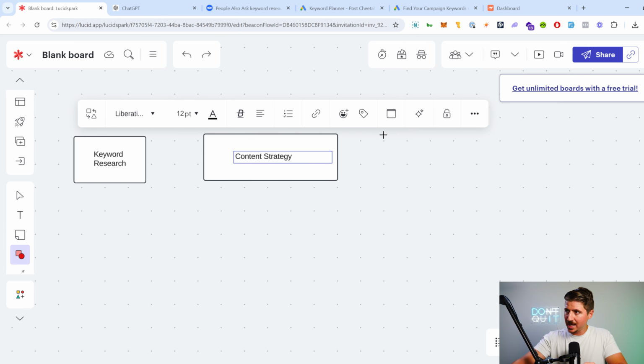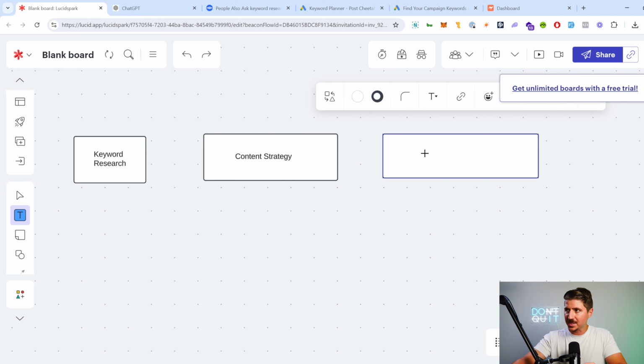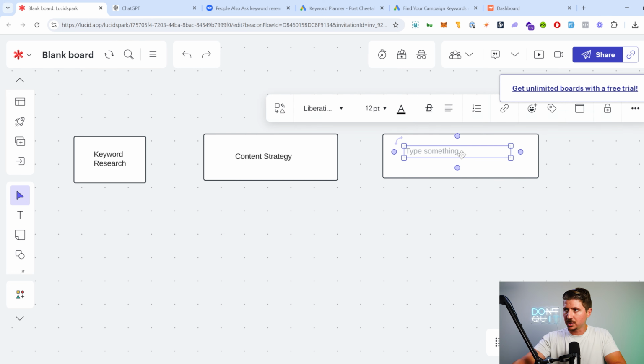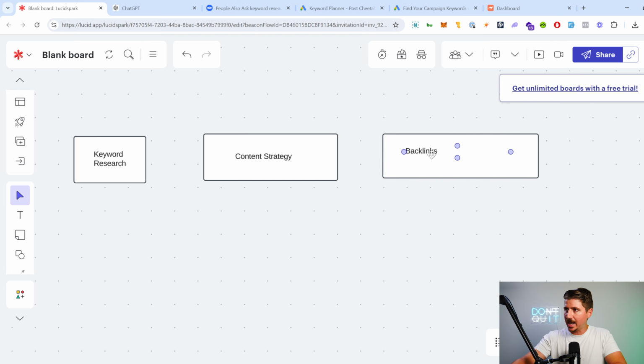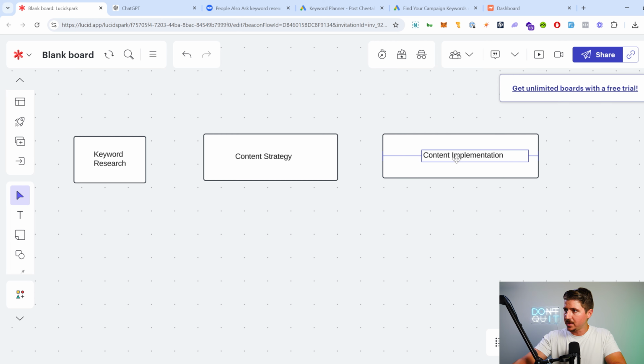Now, the last step in this is going to be backlinks. Backlinks are very, very important. I'm going to make a separate video on backlinks. That's a much bigger topic, but for now, we're going to focus on the content part of this because I think it is crucial. So we start with keyword research, we develop a content strategy. Actually, I'm going to remove this. We're not going to do backlinks, and we're going to do content implementation here. So these are the three steps that we're going to go through right now. We're going to go through these step by step.